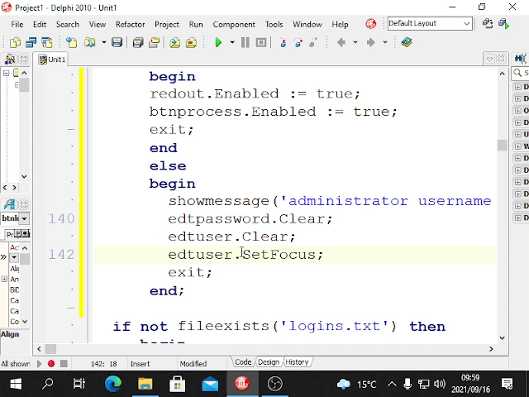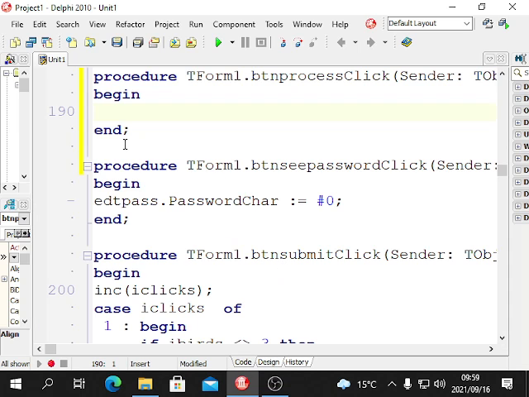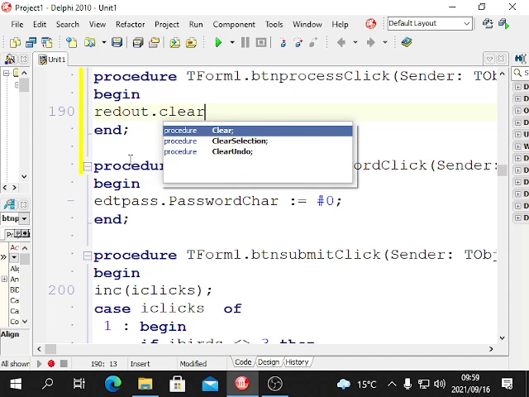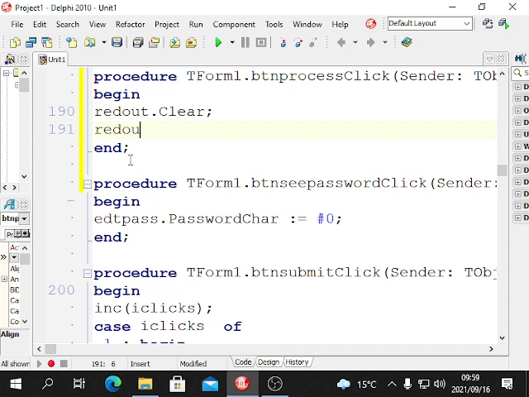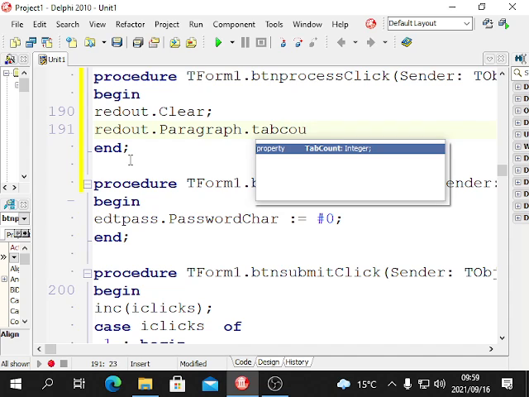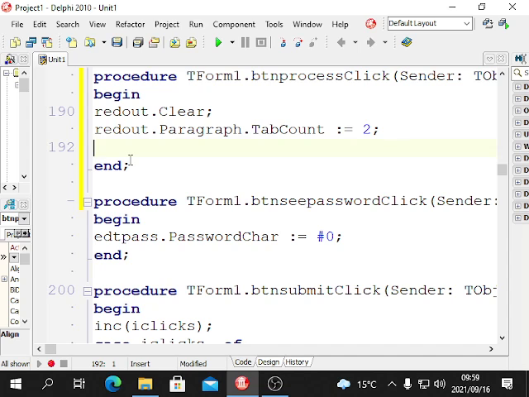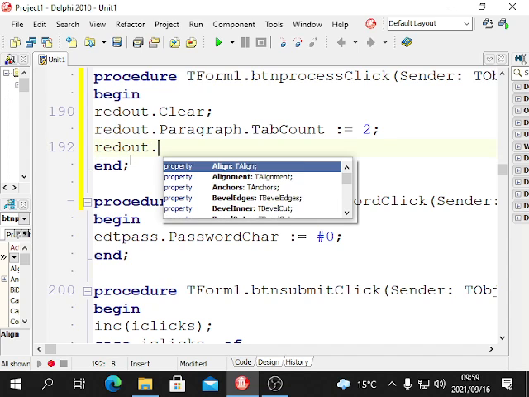So let's go to the real reading from the text file over here, BTN process. Let's say we want to put all the usernames and passwords in separate columns. So guess what? We're going to do a nice formatting of the columns of the RichEdit. RichEdit dot clear, and then RichEdit dot paragraph dot tab count. So you get extra marks for this. Equals 2.